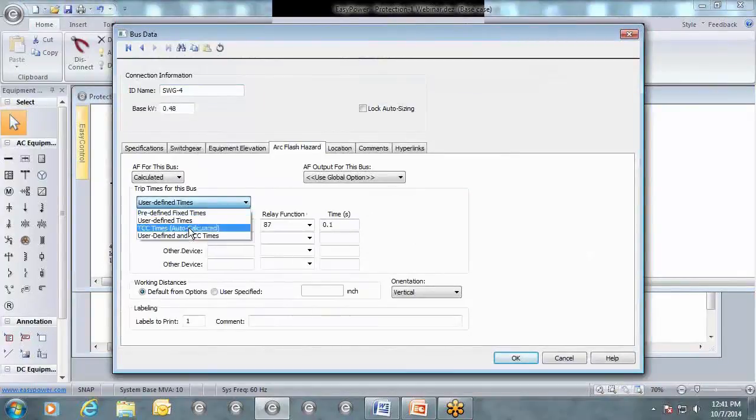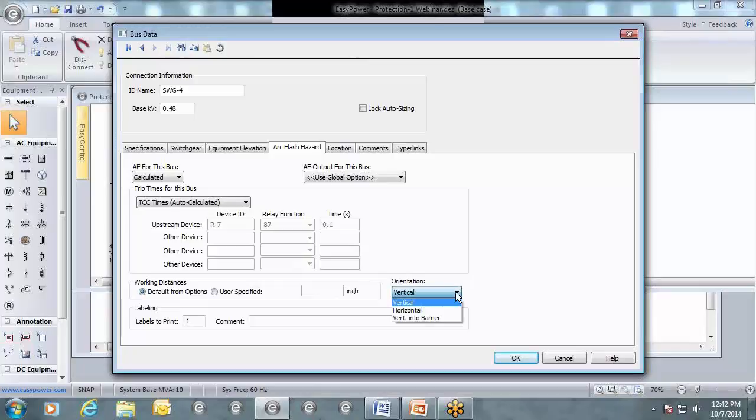You can just show both, the user-defined and TCC times. The other option would be predefined fixed times. This is a legacy item from the library, and is a quick way that just shows results for different times. So if we go back to TCC times, that'll give us the results we've been seeing in the past. Now, there are some options for working distances. You could do it based on the global options or on the user specified time. And for the orientation, by default we say it's vertical.